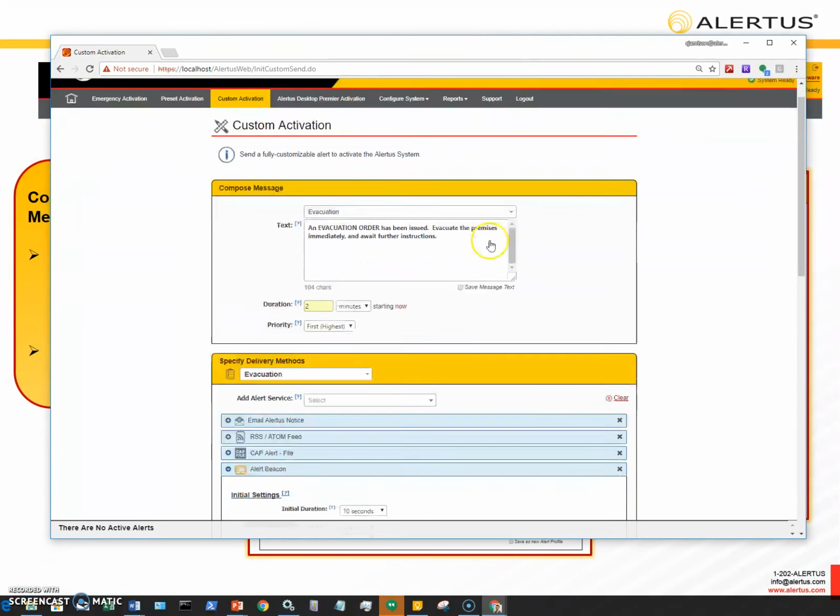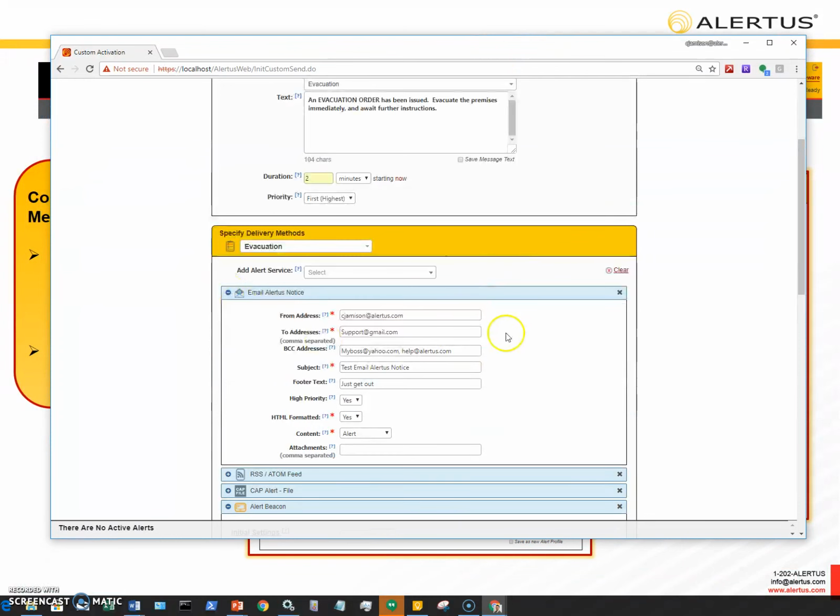Now, what's nice about that email setting inside the alert service is that from right here, you can change who you want to have the service go to. So before, you had it already preset, but now I can go to my boss at gmail.com. And I'm also BCCing my boss. He's going to get a lot of emails. You'll also be able to change the subject. So if I wanted to change it to evac, because we want people to be able to get out quickly. Or the footer text, just get out. It's an evacuation. It's a pretty simple message, right?